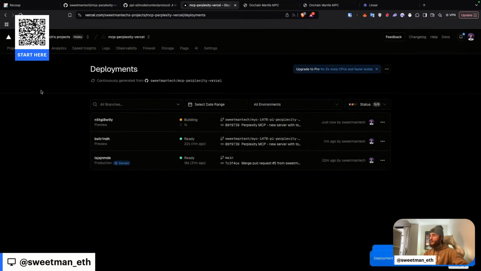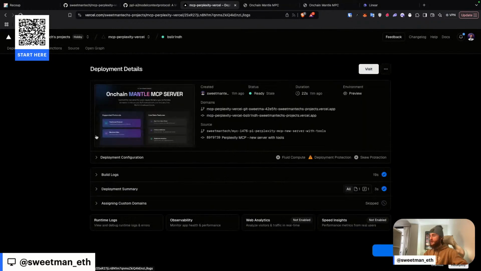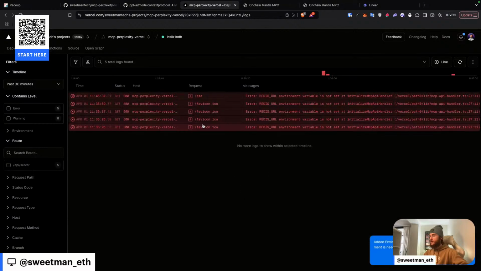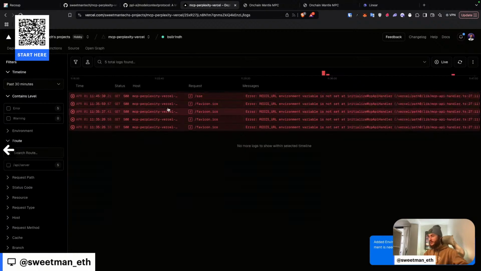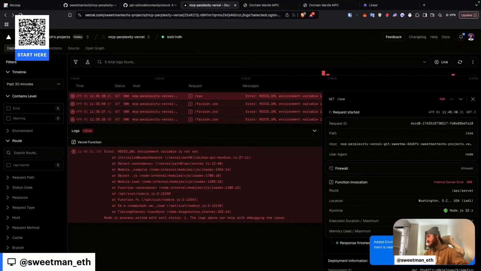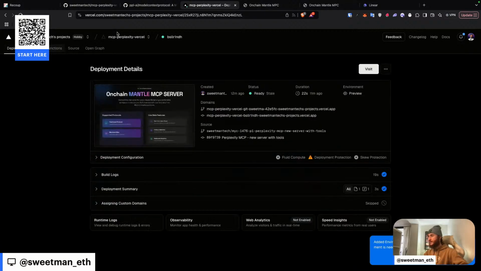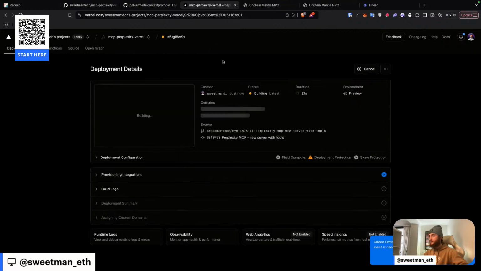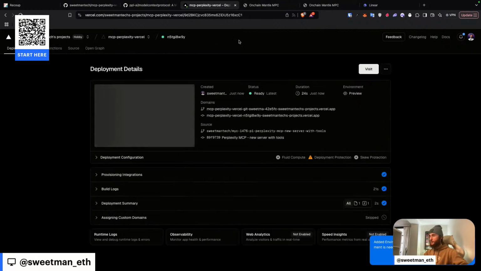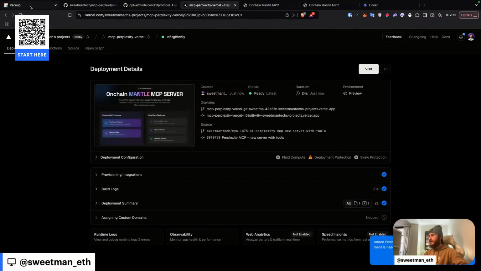And while it's deploying, I want to see if I can find out if there were any errors in the logs. Okay, so it looks like our error was that the Redis URL environment variable was not set. Without that, it means that we're going in the right direction. Let's go back over here. Let's see if our deployment's successful. We've now deployed.